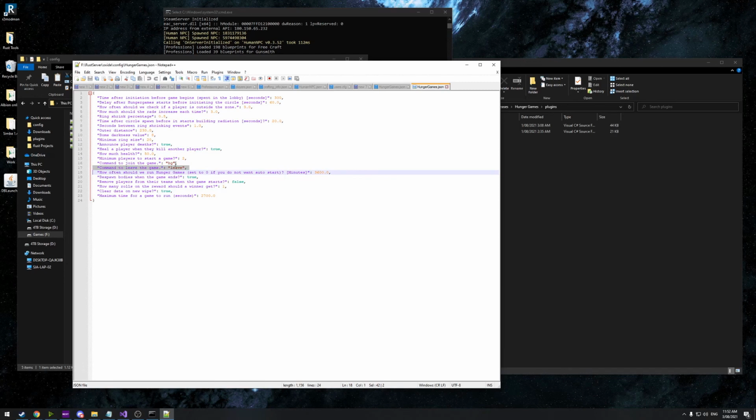Now I know the reason I added these is because other plugins do have conflicting commands. So change this to something that your server's not already using, because I know there are plugins that have /leave as one of their chat commands.